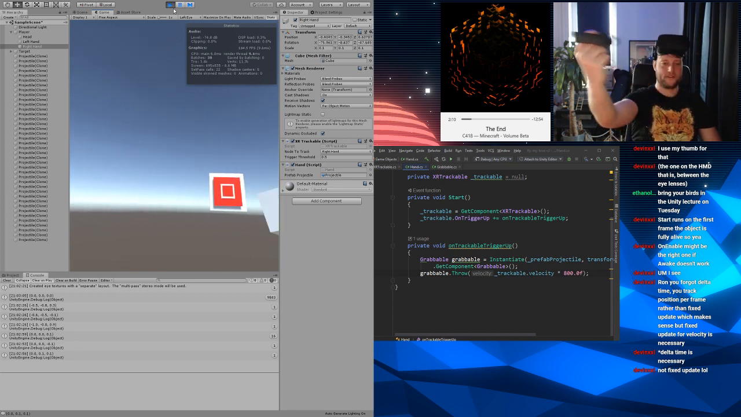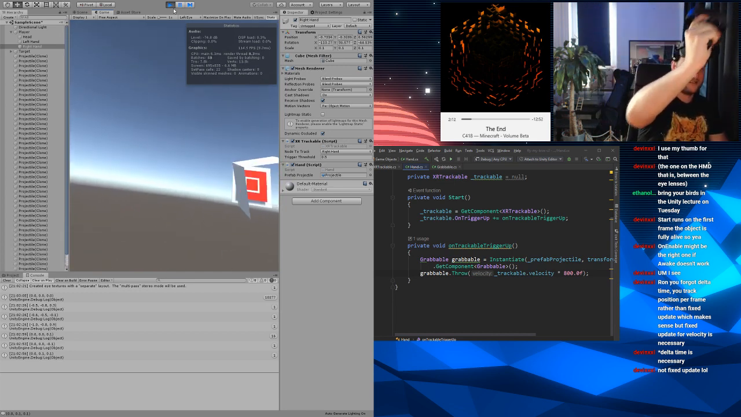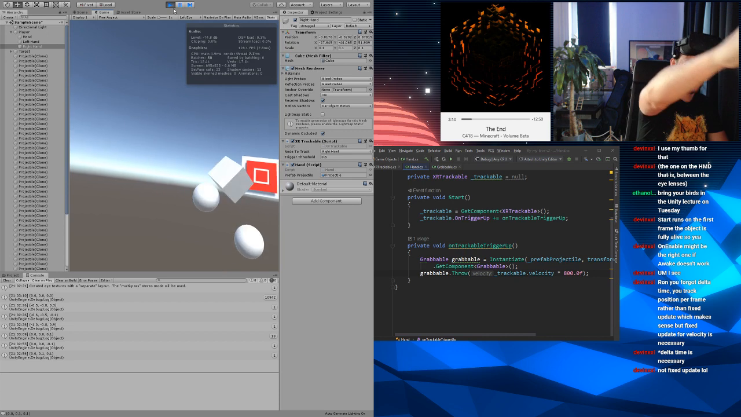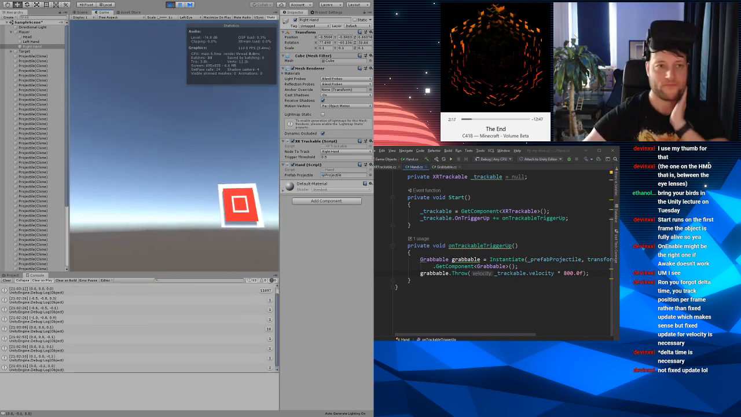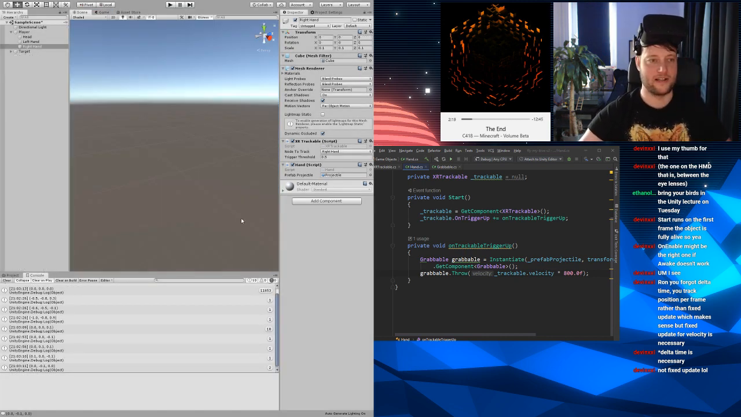If you just move it in front of you, I don't know if you guys can see, it's just flying out every which way. Boy, that's a lot of projectiles. I should probably have them destroy themselves after a while.